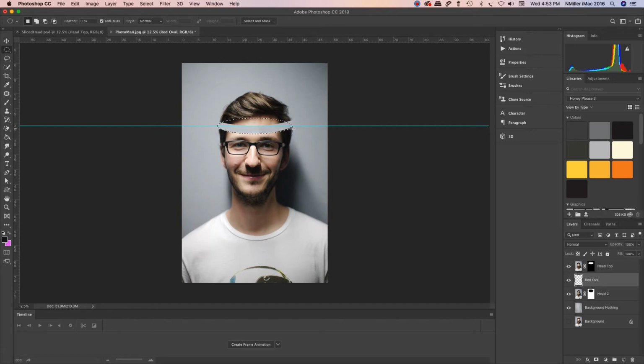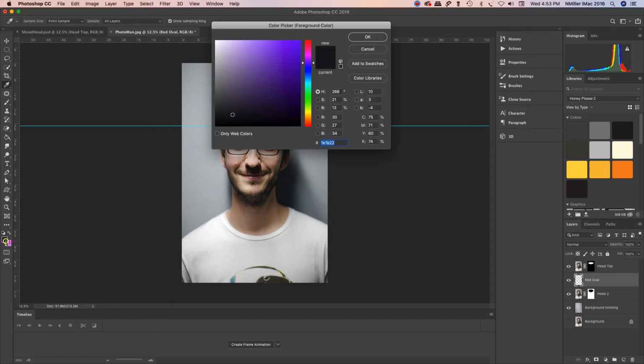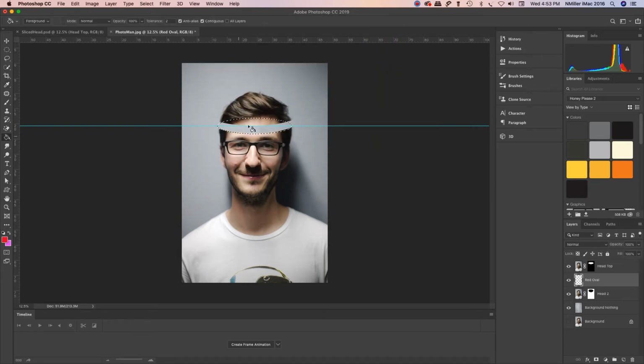I'm going to hit the G on my keyboard to get paint bucket tool. You can double click on the foreground color and then you can set it for whatever color you want. I'm going to go for red. I'm going to hit OK. Tap the letter G on my keyboard, and I'm going to fill that in. I'm going to hit Control D to deselect.